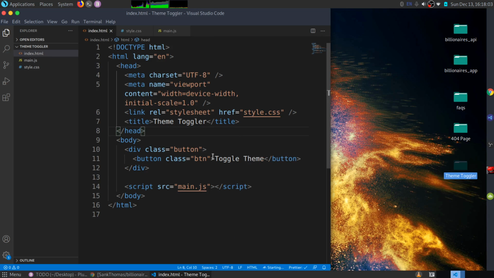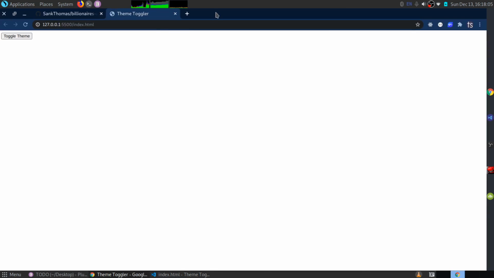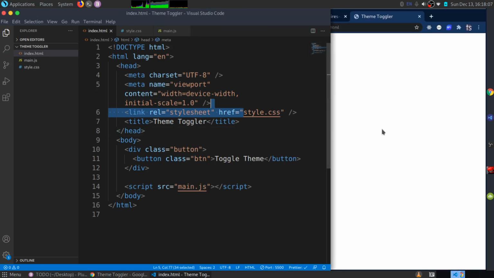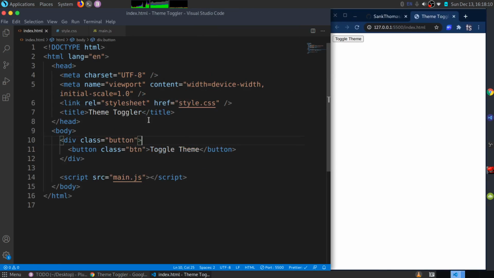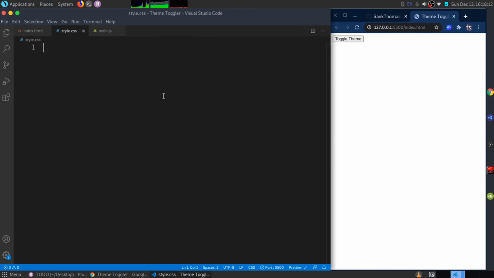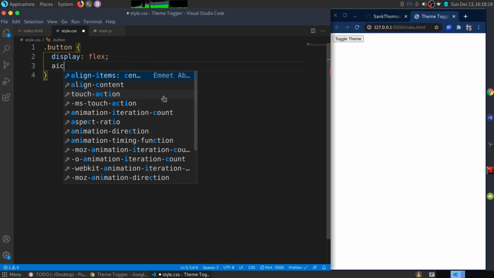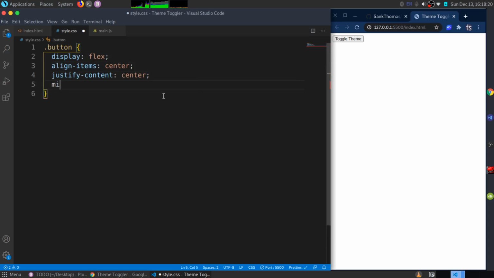I can open this with the live server, place it side by side. Okay, let me close this sidebar, and then you can begin to style it. So for the button, I'm going to say display flex, align-items center, justify-content center with a min-height of 100 viewport height so that it comes to the center like that.